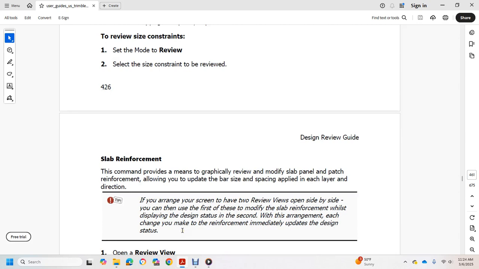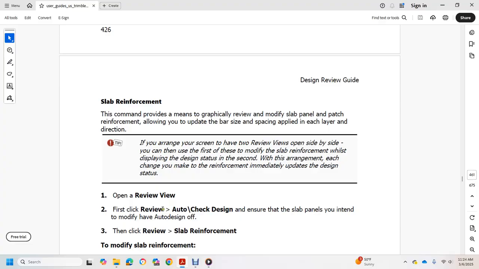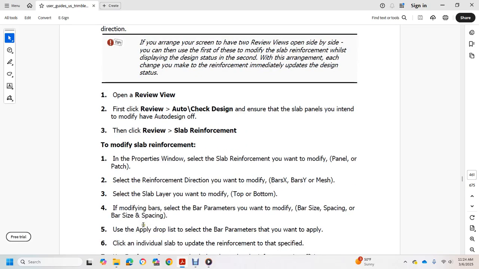If you arrange your screen, you have two review views, one with the modified slab reinforcement showing the design status. To modify reinforcement, update design status: open a review, first click the review, auto check design, show the slab panels, and then with the modified auto design off, click review slab reinforcement, modify slab reinforcement.